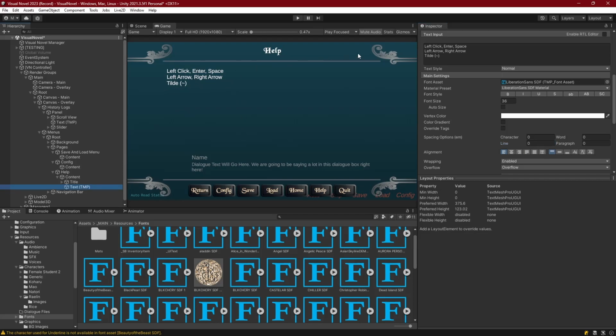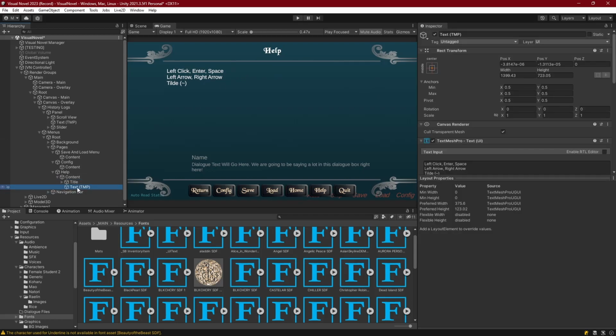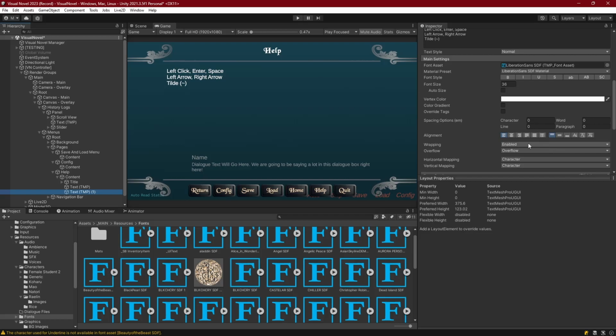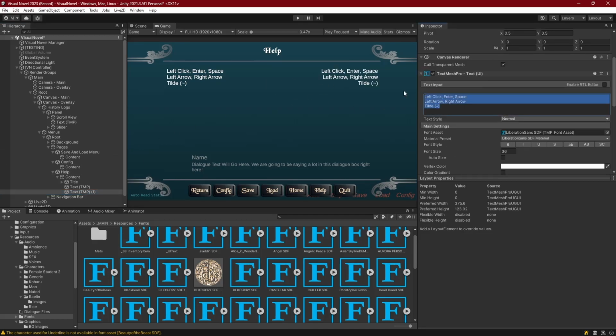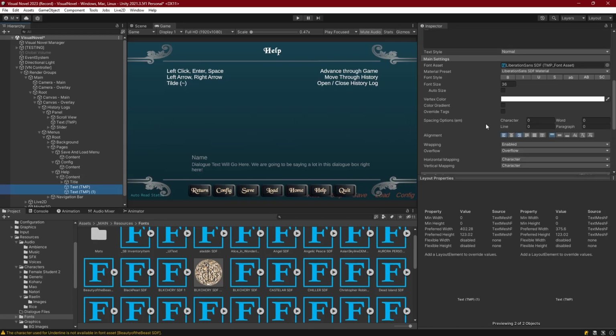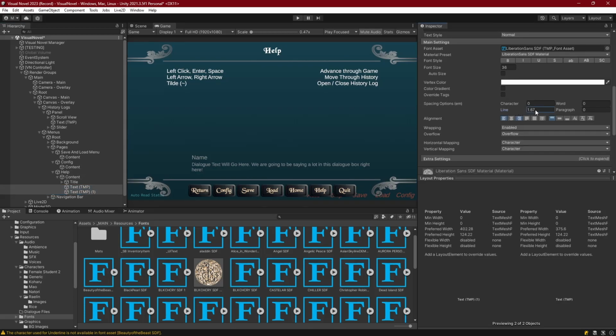If I want to show what that represents side by side and have it neatly organized, then I may just make two text fields here, and have the other one aligned to the right. And so then I would say that this is advance through game, and then left arrow and right arrow move through history, and then the tilde is the open and close history log. Now if I select them both at once and then scroll to the spacing options, I can change the line spacing for whatever I need as well. So I can space it out and it looks a little better.